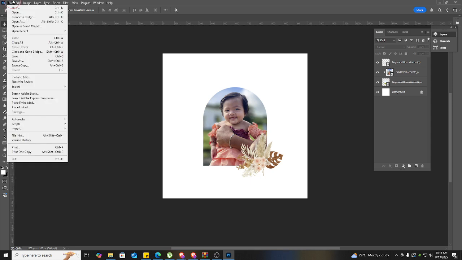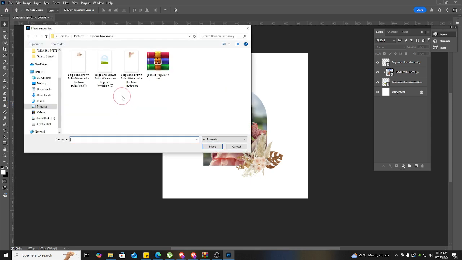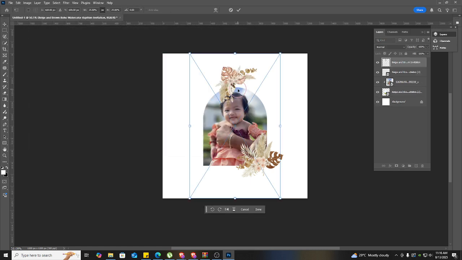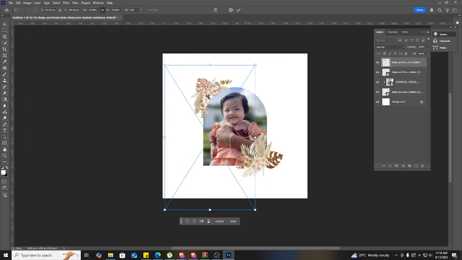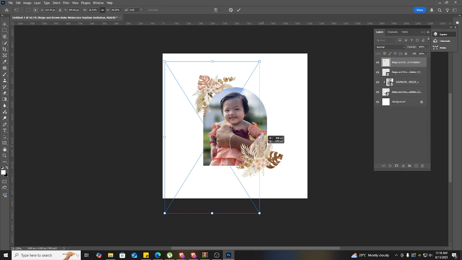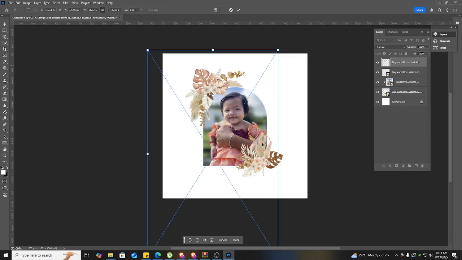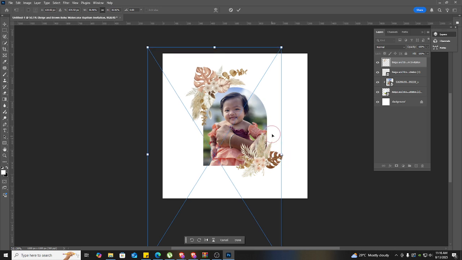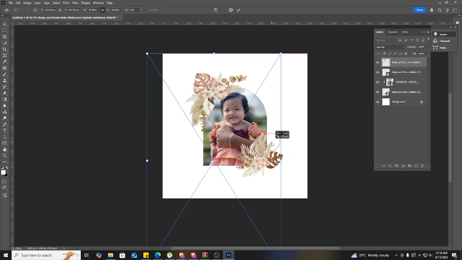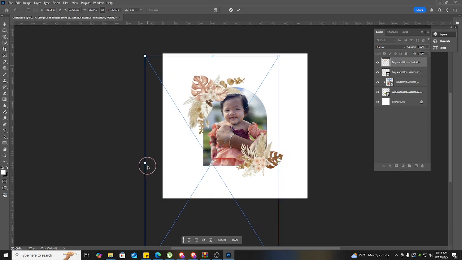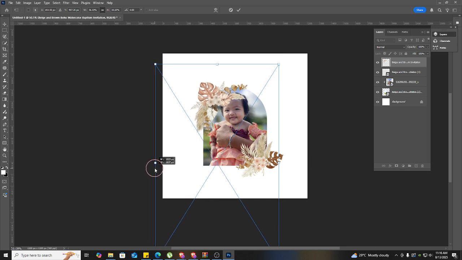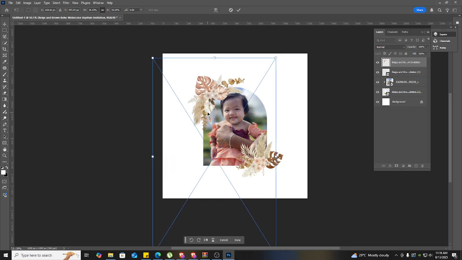File. Place embedded. Select logo or design. Place. Organize it carefully. Resize. Place it in the proper position. Resize. Click Check.